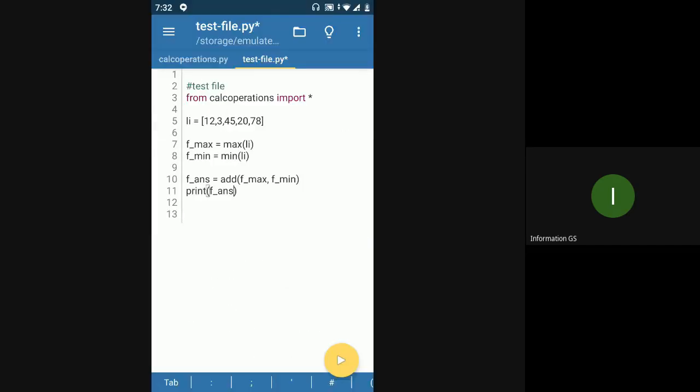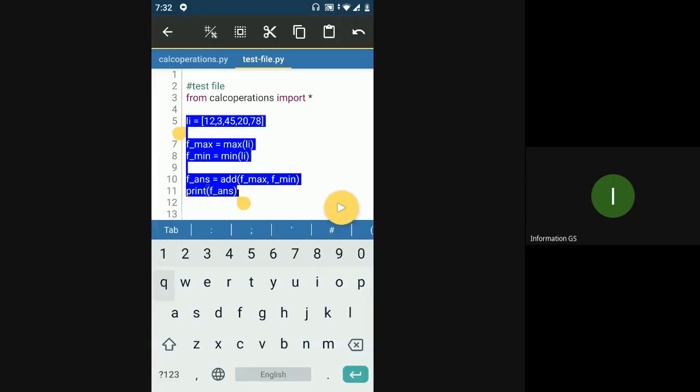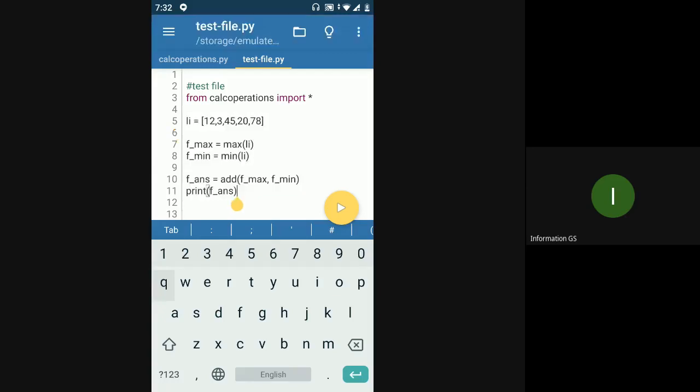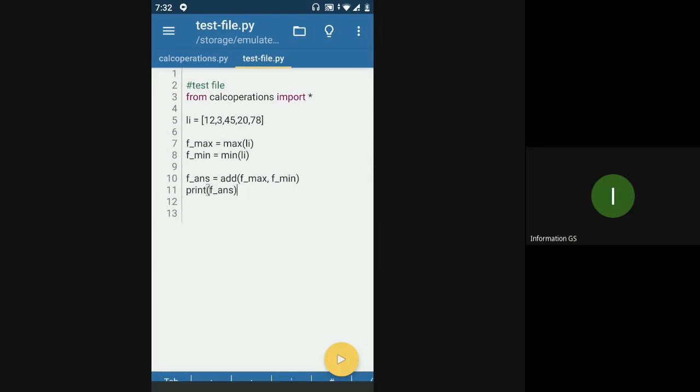Yeah, so now what you just noticed is, in this file, when I'm running test file, I just want these things to run, right? I just want these things to run, that's it. I don't want anything else to run. But when I try to run this, it takes the input from the user, right? Why does it take the input?